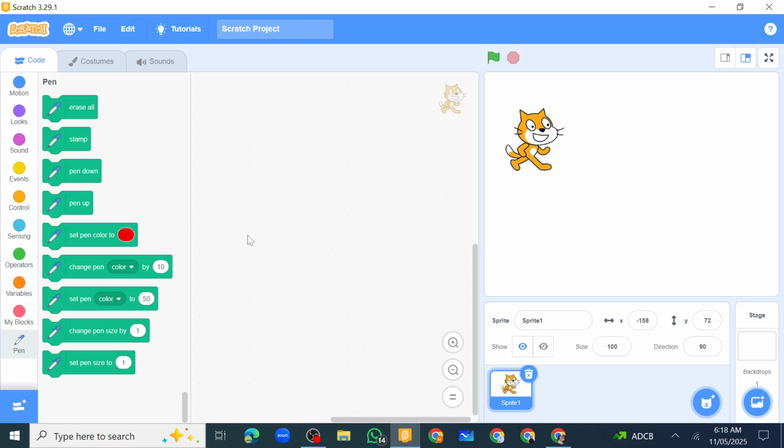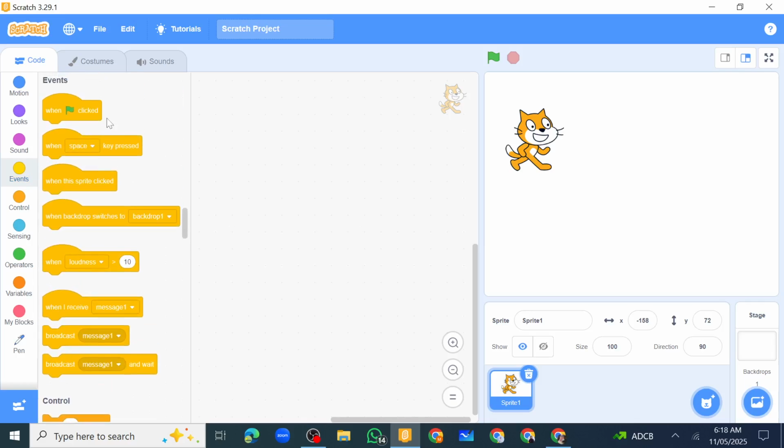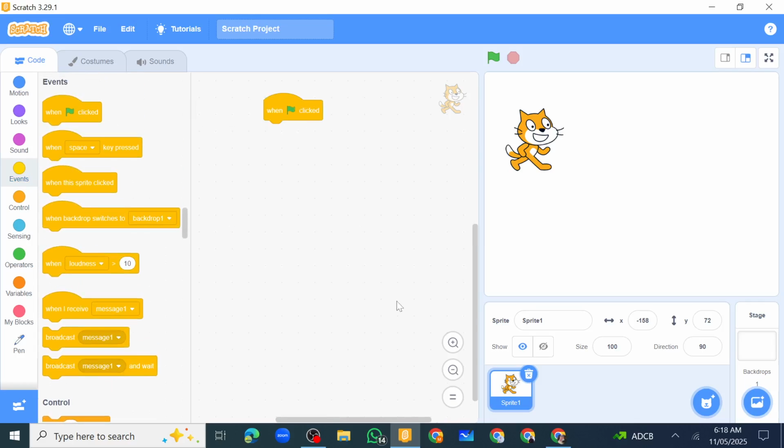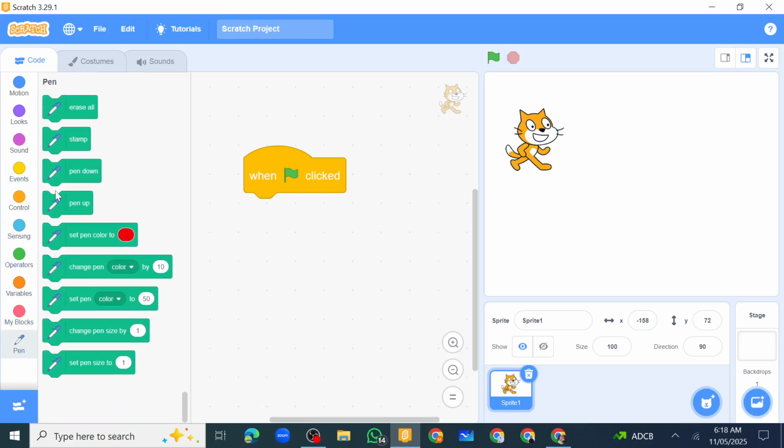Now let's talk about the instructions or the blocks that you need. The first thing is you have to go to events and use this green flag block. Let me make it a little bigger. Next, you have to go to pen that you just added and take the pen down instruction block, and join them together.